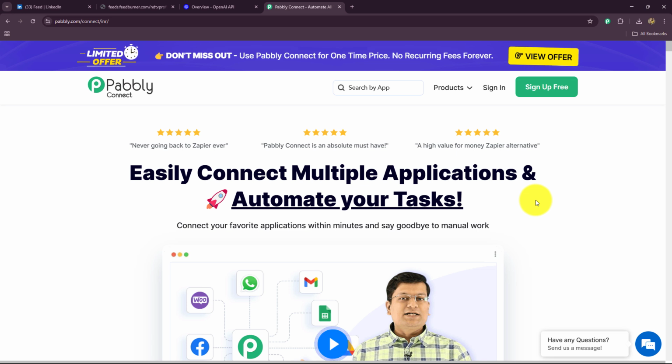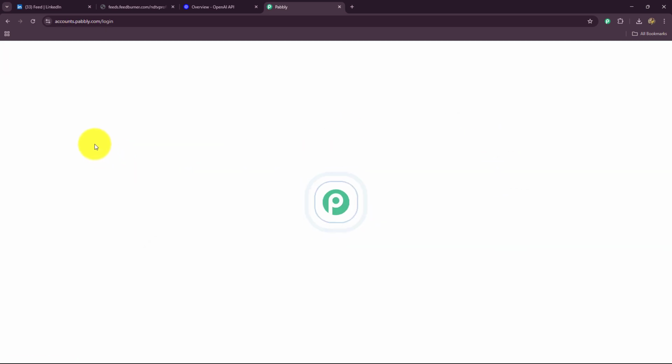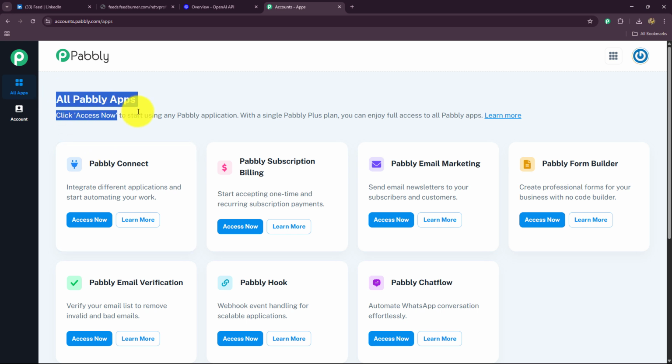Also, when you will do that, you're going to receive 100 free tasks every month to explore this amazing software and to test multiple automations. So as an existing user, currently I'm going to click on sign in. This is all app section where we can find all the products that are offered by Pabbly. To create the automation, we are going to use Pabbly Connect. So let's click on access now.